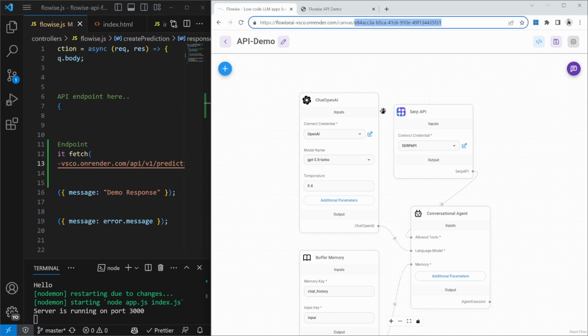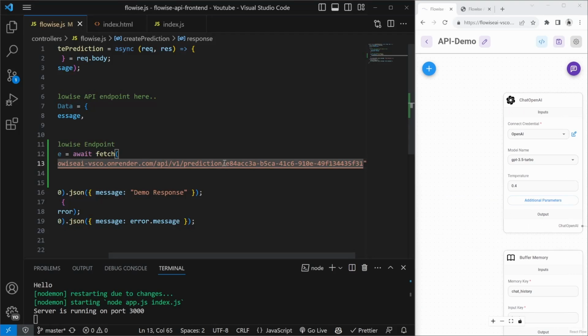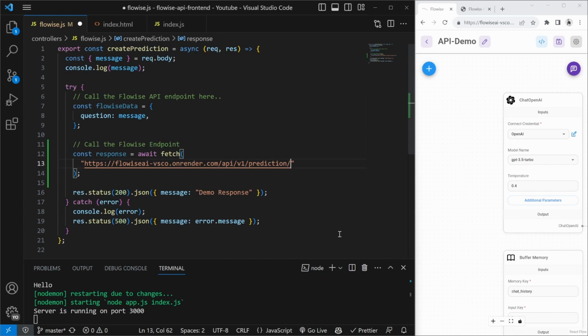If you had more than one chat flow and you wanted to dynamically call these flows from your application, you could create a list of some sort in your application and then dynamically call the chat flows by changing the chatflow ID. I'm actually going to move this value to an environment variable so that we can change it using environment variables if we wanted to. I'm going to cut this value.